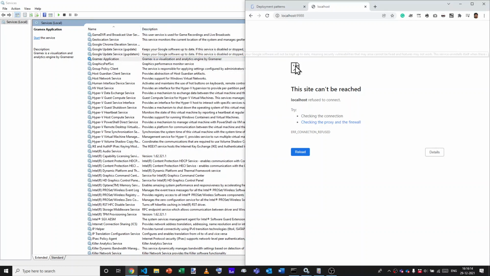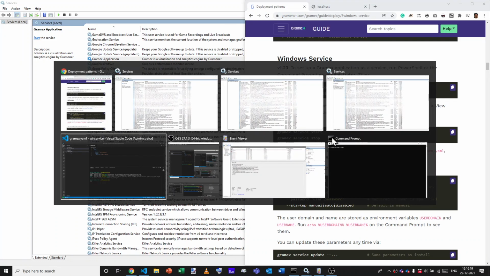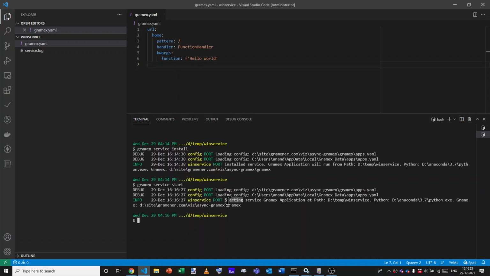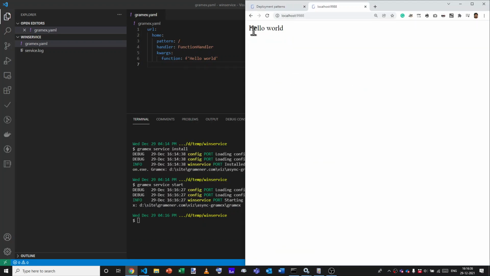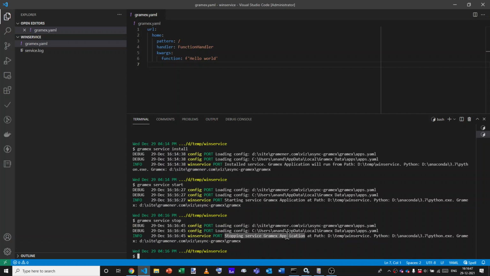We can also start and stop the service from the command prompt using Gramix service start and Gramix service stop. These are exactly the same things. So let's run Gramix service start. That will attempt to start the service. It says starting service Gramix application at this particular path. Now let's reload this page. Reload, and now we see hello world. To stop it, we say Gramix service stop, and that should stop the service in a few seconds. Yeah, that's stopping the service.